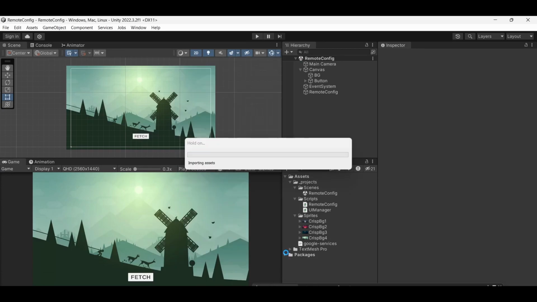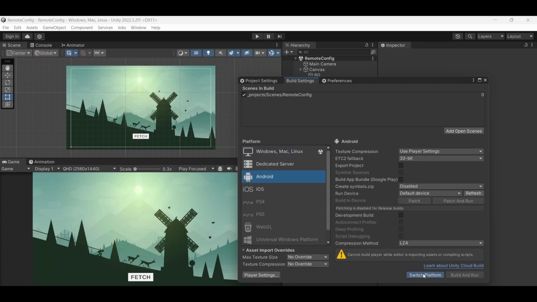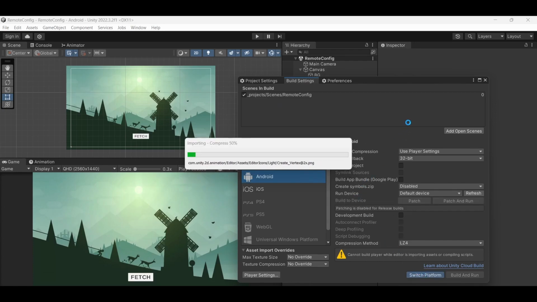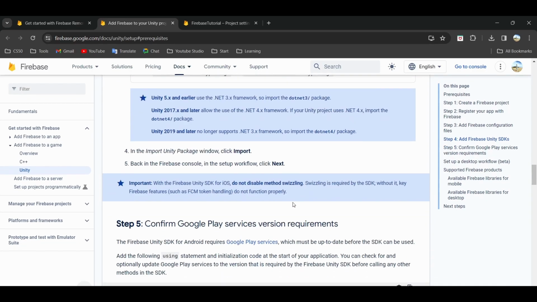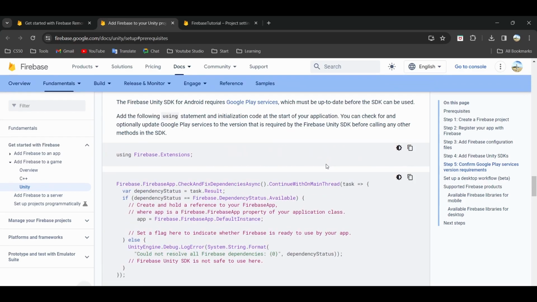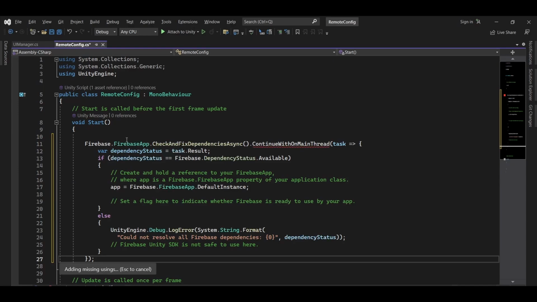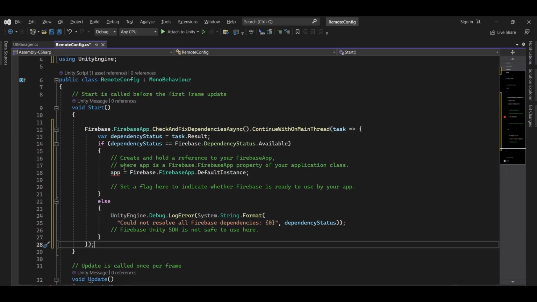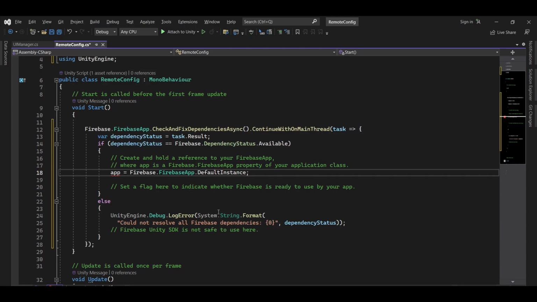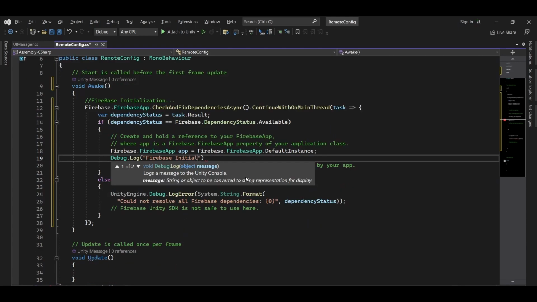Okay, just import all. Then we need to convert it into an Android platform project, or else you can't use the Android resolver. And let's copy this code for Firebase initialization. Okay, let's put it in the start now. Let's fix these errors. Firebase app. Yeah, that's cool. Okay, this is the place where the Firebase gets initialized.